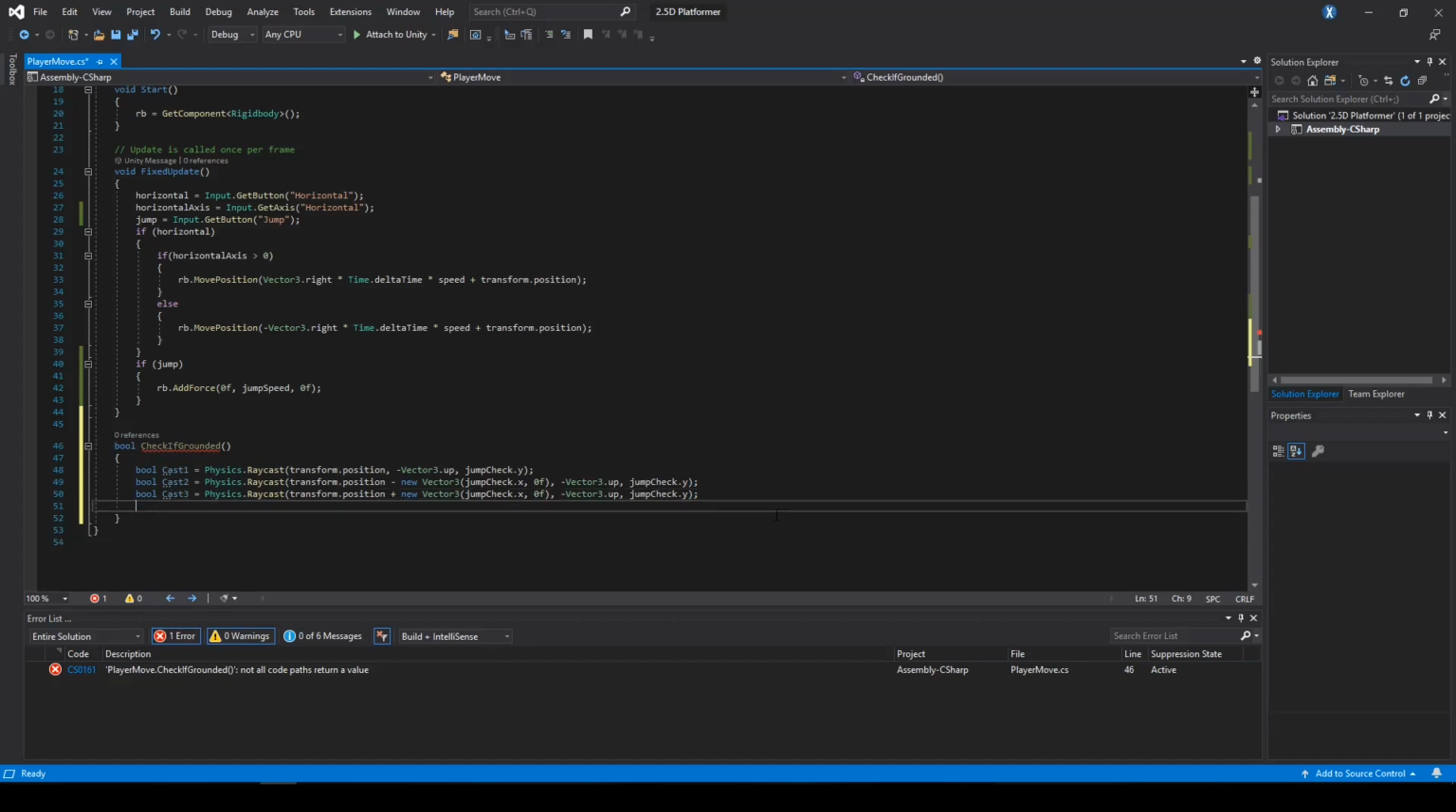Now we have to return whether or not any of these raycasts hit anything, so that our bool function can return true or false. Type return cast1 or, and you type or by putting 2 vertical lines, which you can type using shift backslash, cast2 or cast3. This will return true if any one of the 3 raycasts hit the ground. If we wanted all 3 to have to touch the ground, we'd change the or sign to 2 ampersands, or and signs.